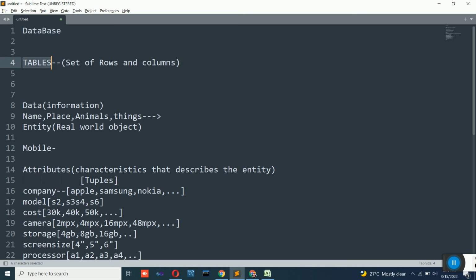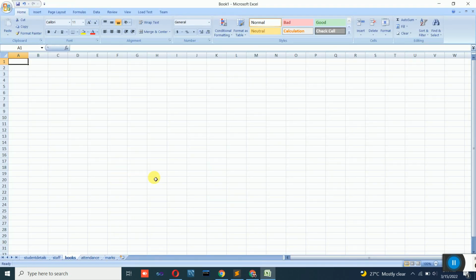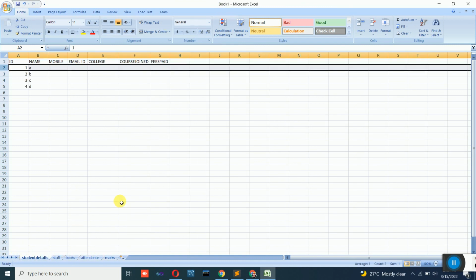Now you can imagine a table as nothing but a sheet like this. There are many such sheets, and all these sheets are put in one particular box, say Book One. This Book One is nothing but my database. So in that database you have so many tables. And how do I imagine a table? A table is a set of rows and columns where each column represents the attributes and each row represents the possible values for a particular entity.